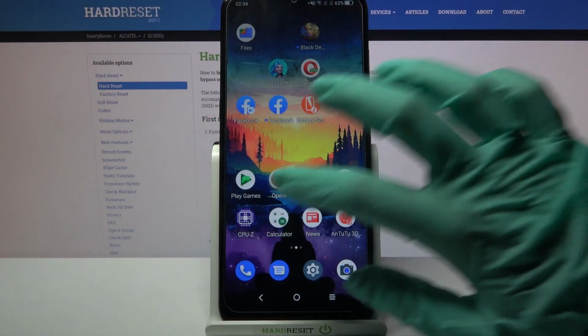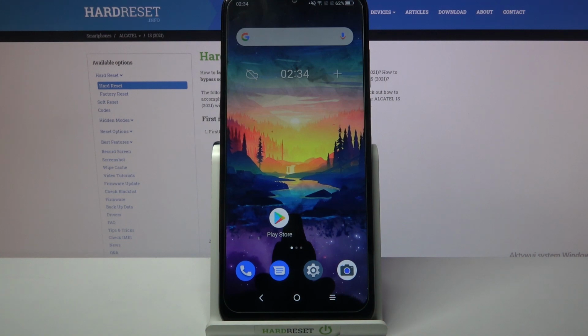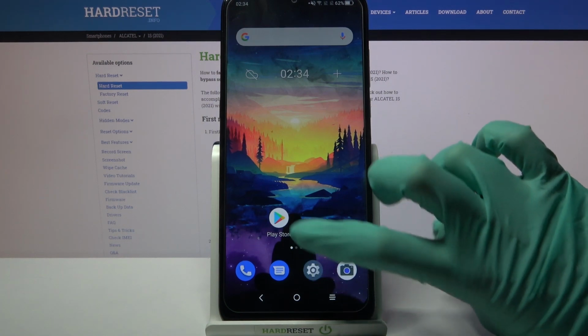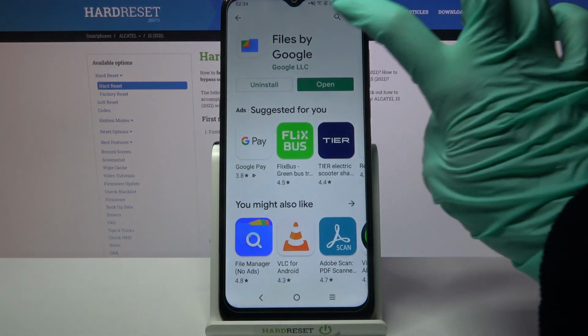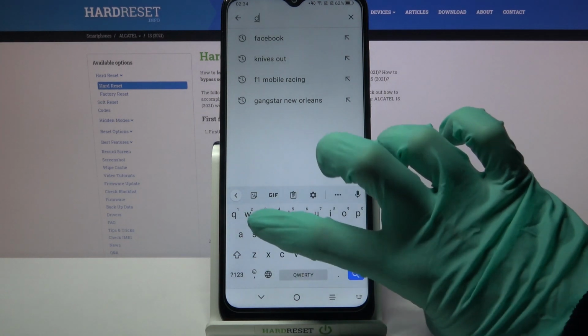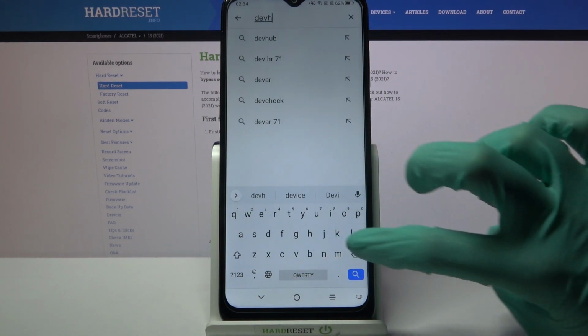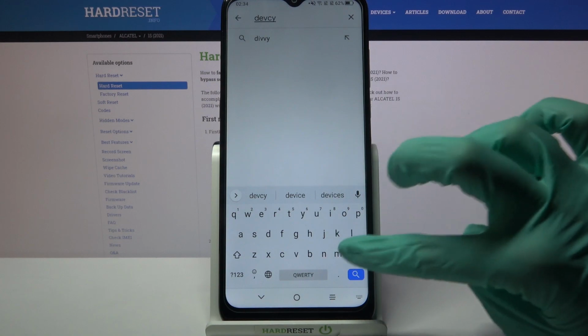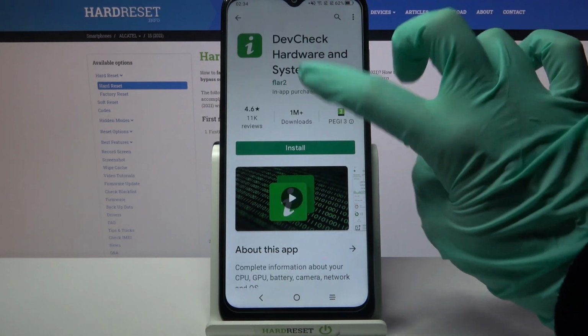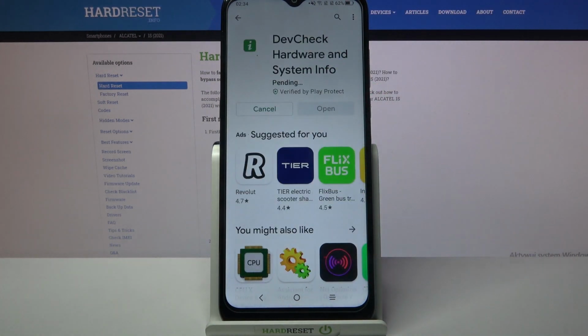Hi! In front of me is ALCATEL One S 2021, and today I would like to show you how you can find all device specifications on this device. First of all, go into Play Store. Now click on the search bar, type DevCheck, and download this app from this developer. Following that, tap on Open.